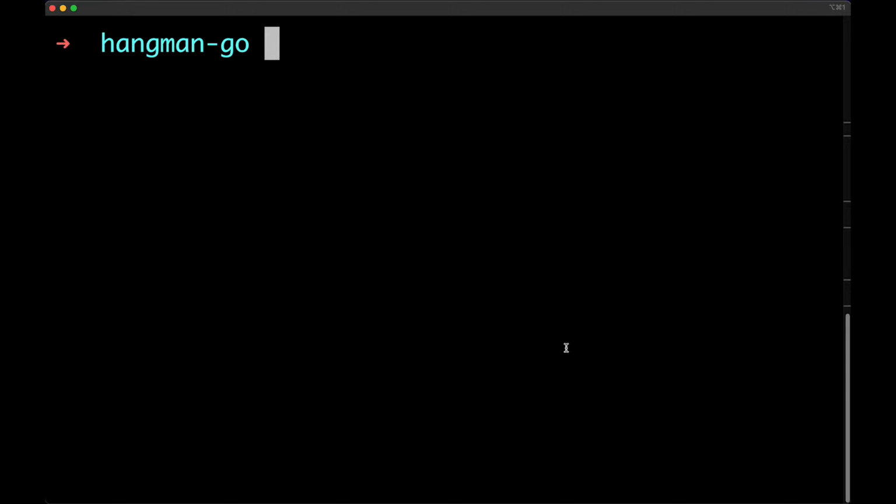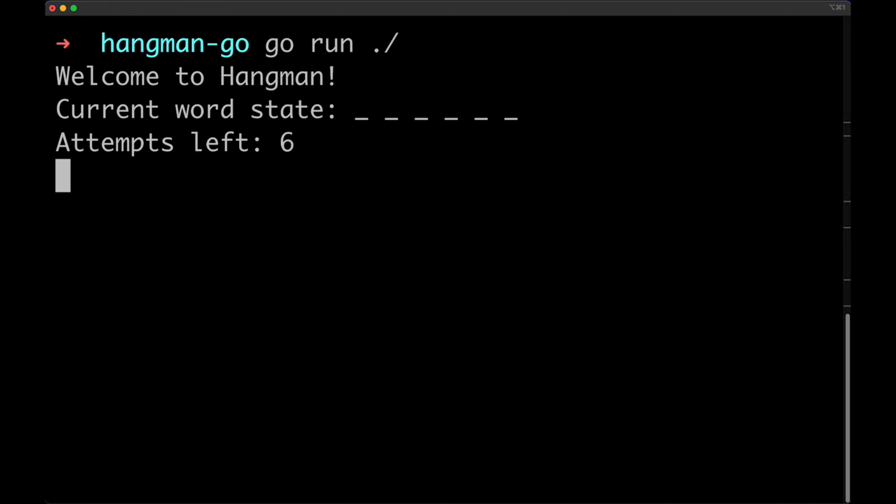Hangman is a classic word guessing game. In this tutorial we will create it in Go. In case you don't know how to play Hangman, here is how it works. The computer picks a random word.